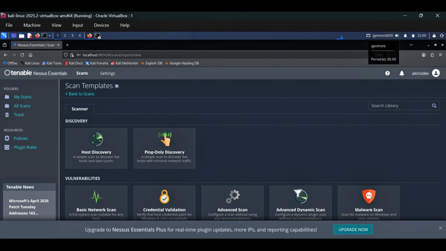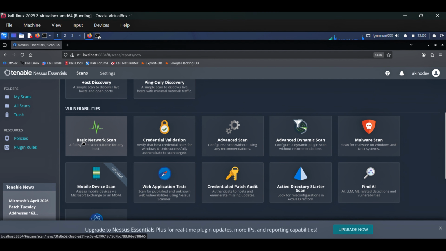Nessus offers several templates. If you come here, you can see basic network scan, and this performs a comprehensive scan of network hosts. Also, here is an advanced scan, and this gives you full control over every setting. Also, we have web application tests, and this focuses on just web vulnerabilities. And we also have malware scan, which checks for indicators of compromise. For Metasploitable, we are going to be using the basic network scan.